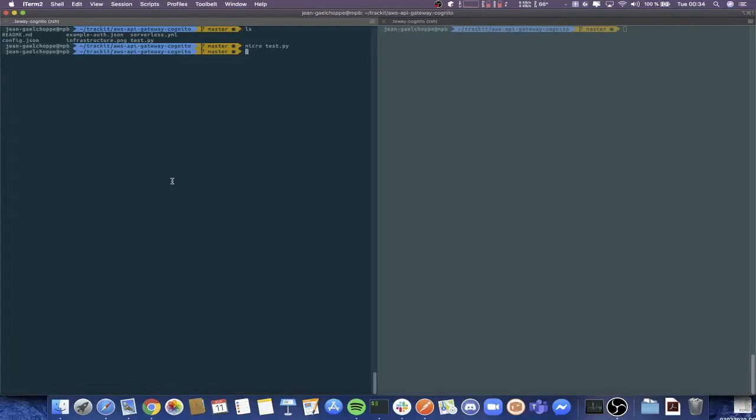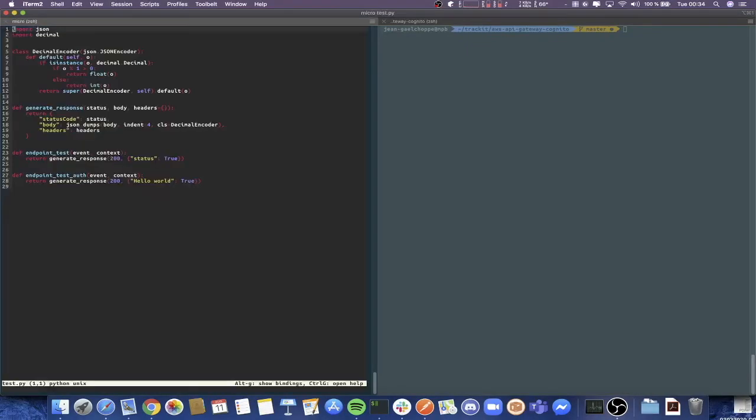Now, here is how to create a new route to your API gateway. We will have to open the test.python and create a new function. I will call it endpoint_new. We have to send to this function an event and a context, and we have to return a response.